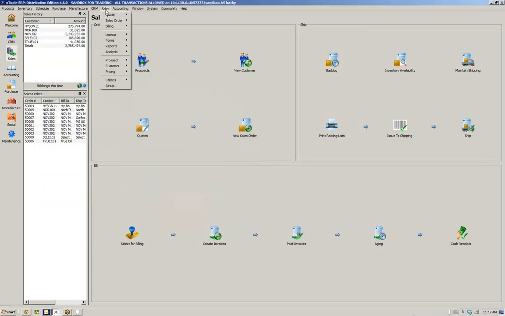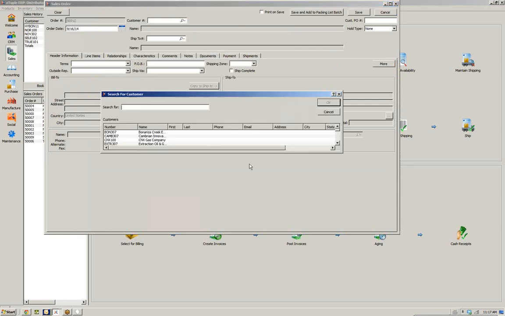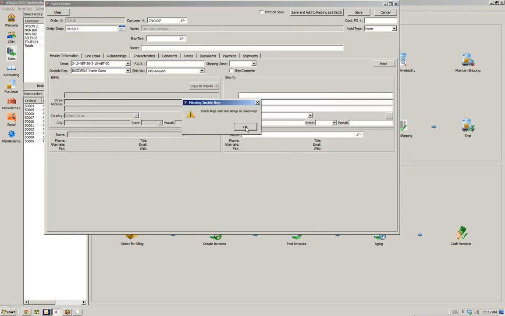So let's create a sales order here first. We went to sales, sales order, and new. And we can do that again using the flow chart. The first thing you would do is select the customer. So we'll go from the customer list, and we'll use this customer that we were looking at earlier.